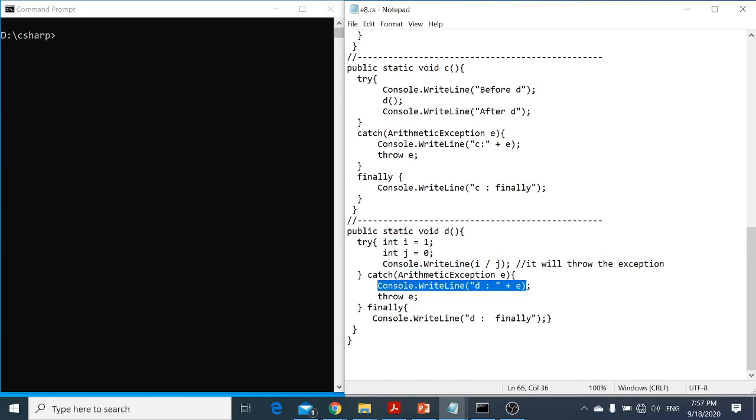And then it will throw the same exception again, divided by 0 exception, because this is the object, right? So this is the object, we are throwing it again. So it is like, again, the same thing happens. For sure, whether there's an error or not, the finally block will always be executed. So it will display D finally, and then it will jump back to the previous method here. Since we have an exception, we will not go for the after D line.